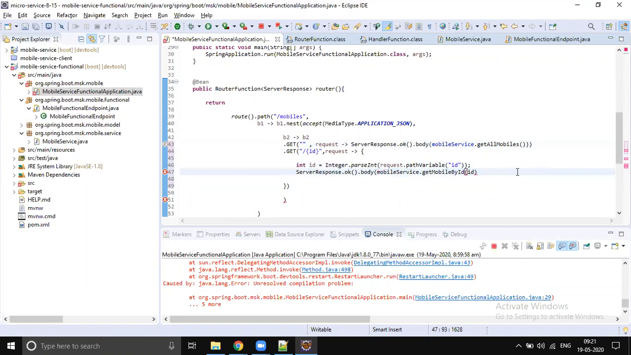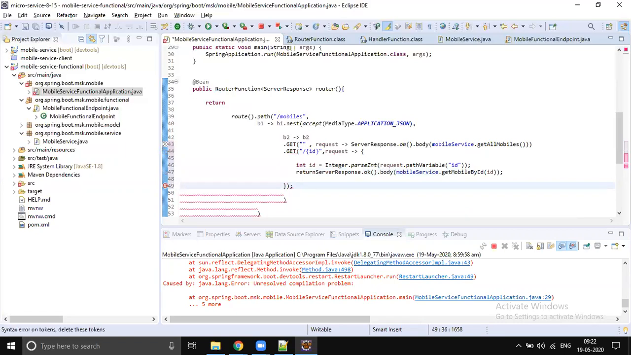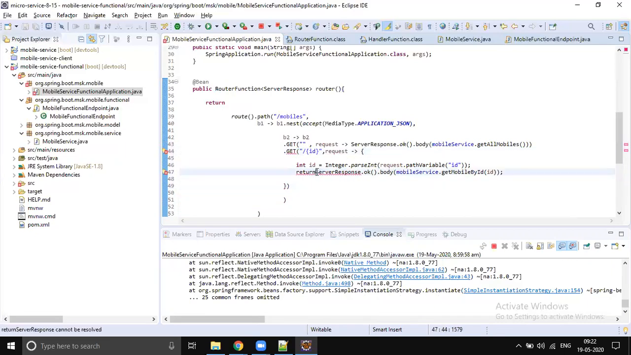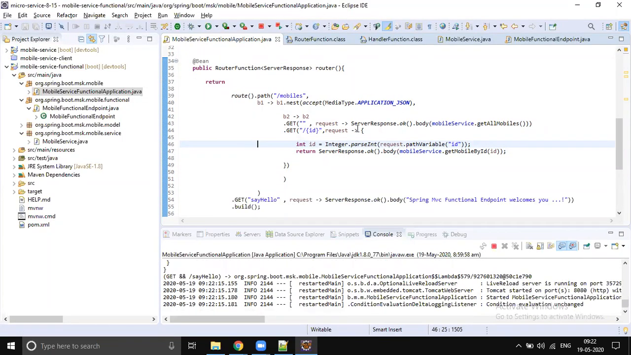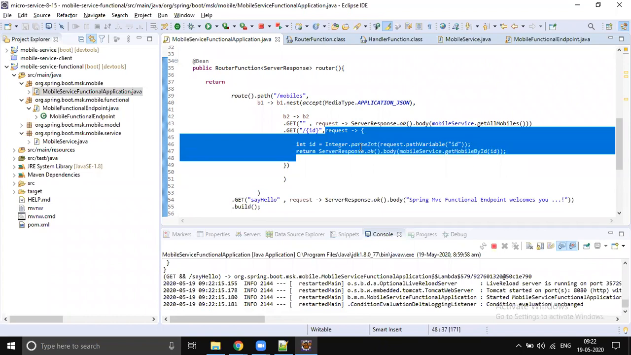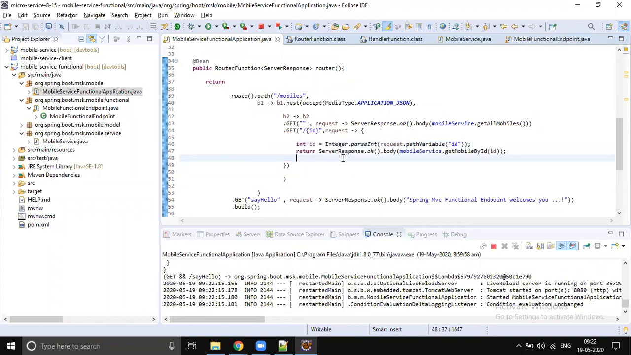This entire thing has to be wrapped inside server response body, right? Server response body is called, just return this. Okay, so just put the semicolon and return. So this lambda expression is equivalent to the method which we wrote in the functional endpoint, right?